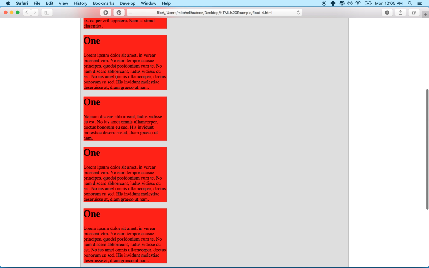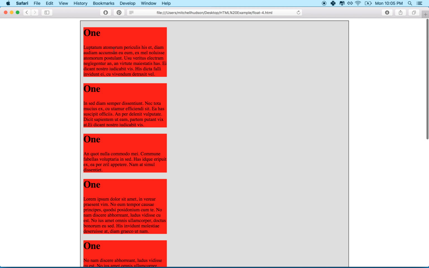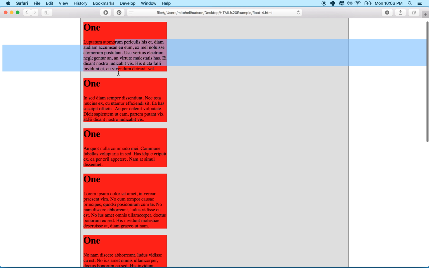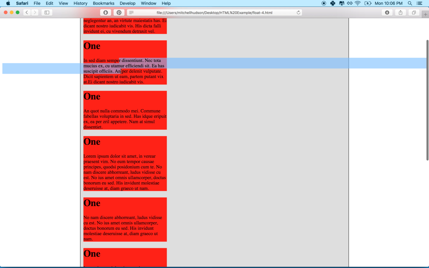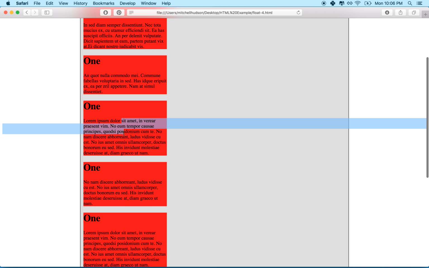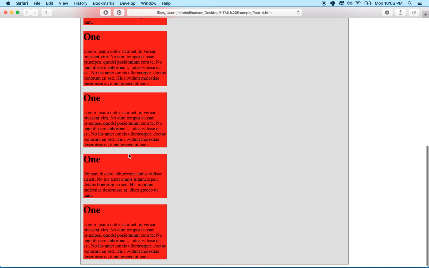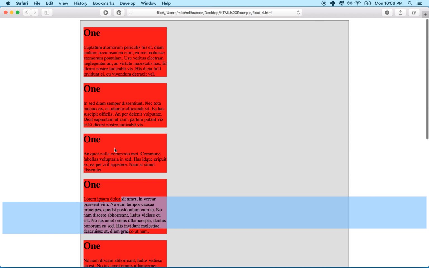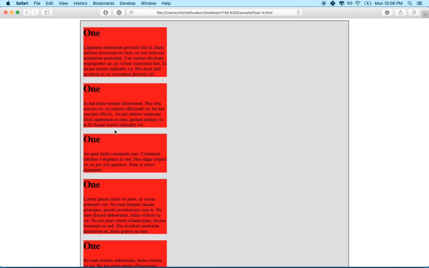And so you can see that some of the boxes, like this one has 3, 4, 5, 6 lines, and this one has 5 lines, and this one has 4 lines, and then this one has 7, I guess, right? So they're all different sizes, okay? So each box is a different size. This is a more realistic example.